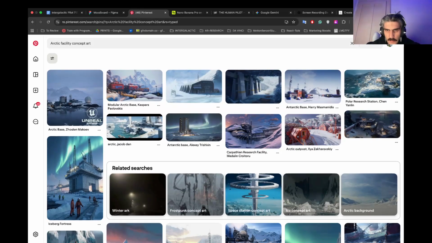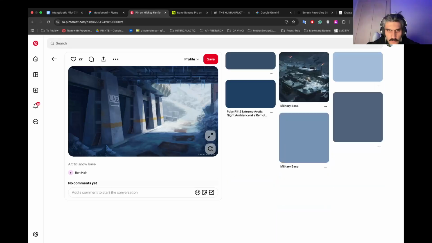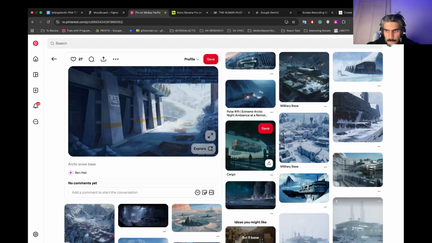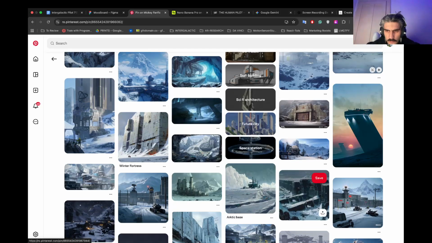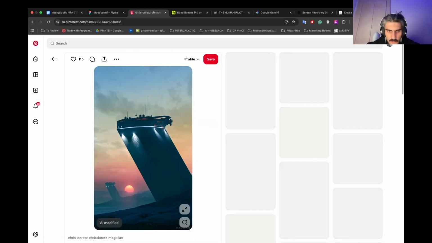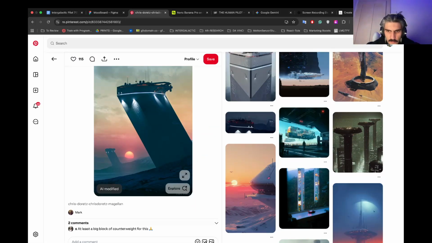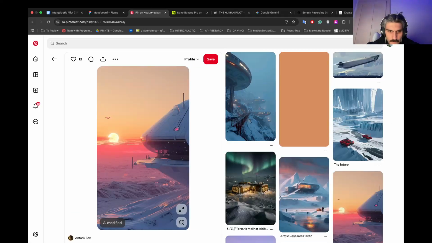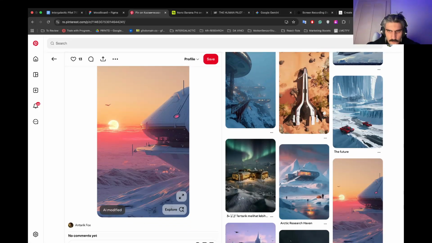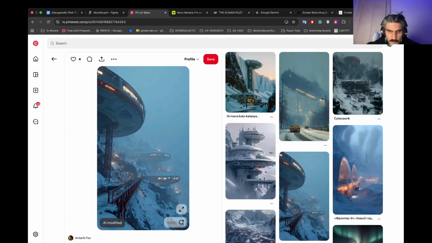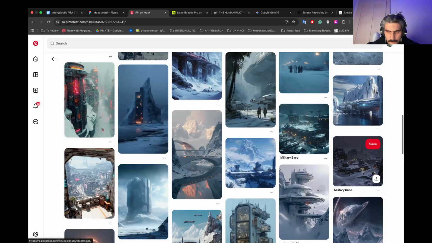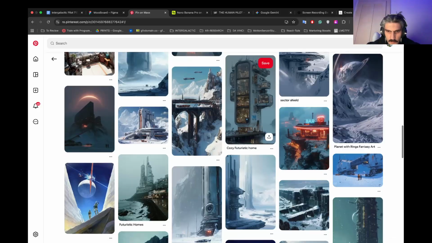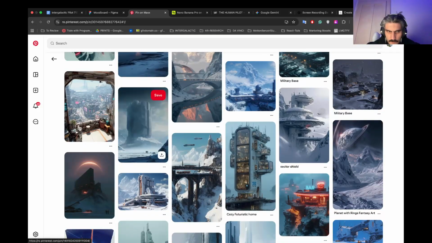Now we should find an Arctic facility that looks interesting. Should also look cold, but also have a nice composition like this. You see, we have like a silhouette. Ooh, nice. This is the Arctic facility. Yeah, something like this. We're getting to AI land again. Don't know what's concept art and what's AI anymore.